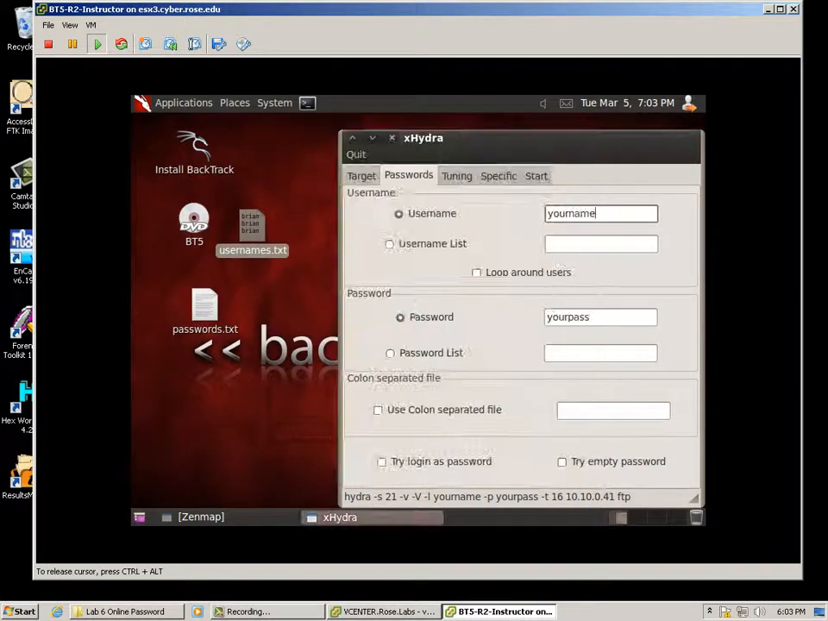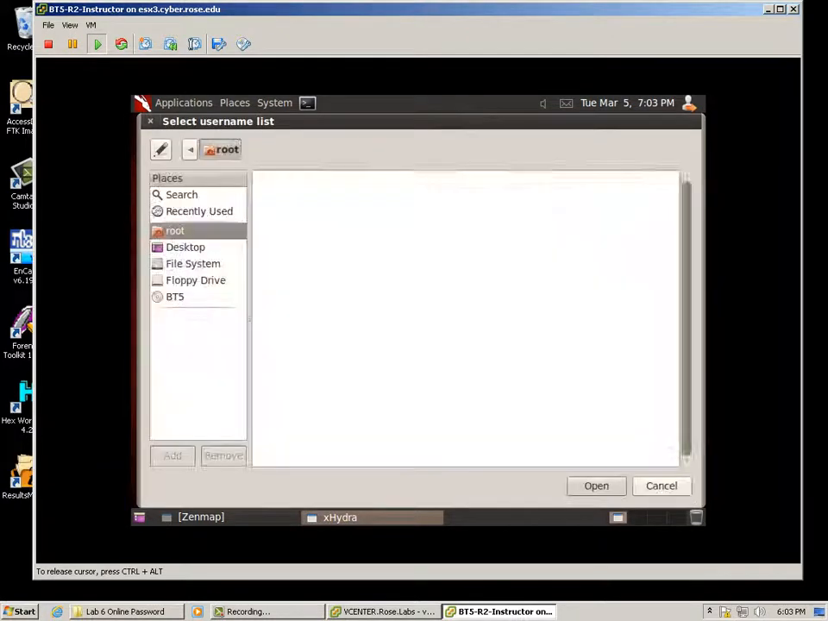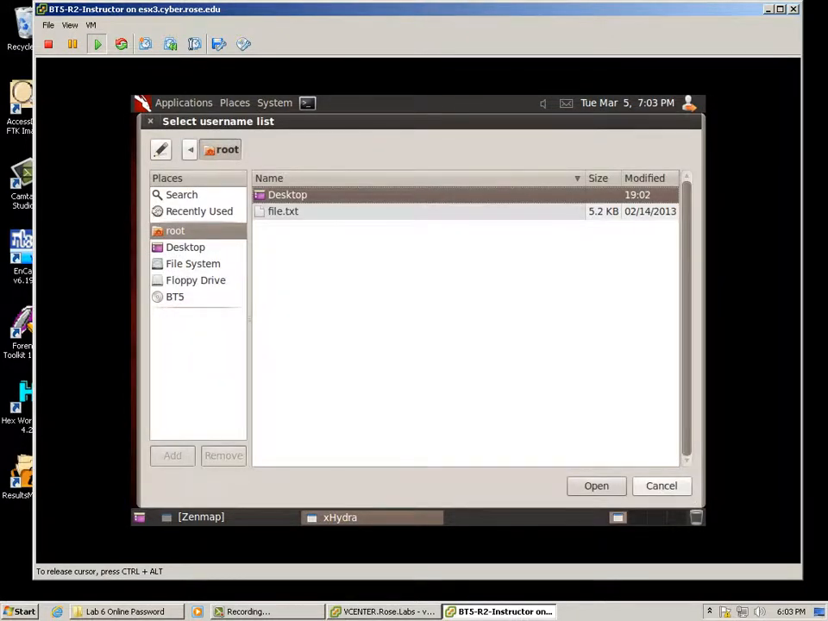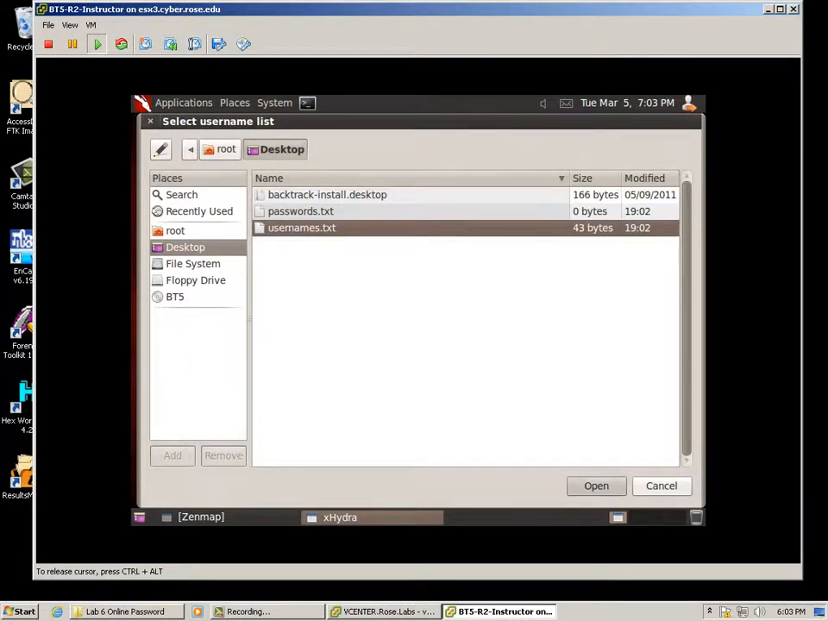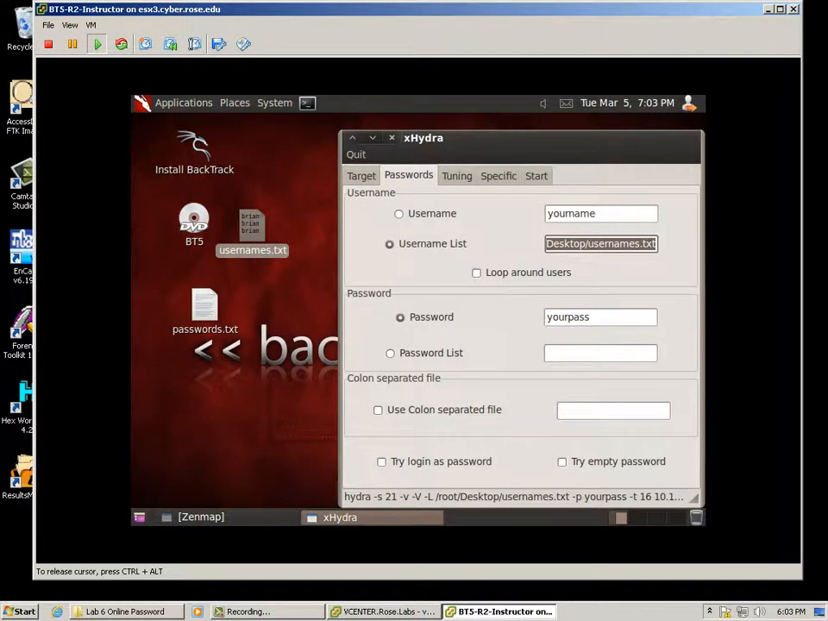Okay. Now I'm going to go over here and here, and you can check one username at a time. That could take forever. But if you click username list, and I'm going to go to my desktop, and I'm going to pick usernames and say open. There you go. So now it's going to use that text file as my username list.